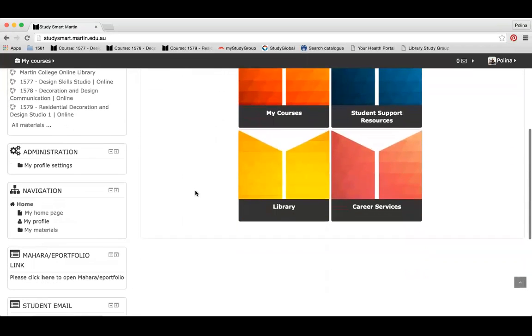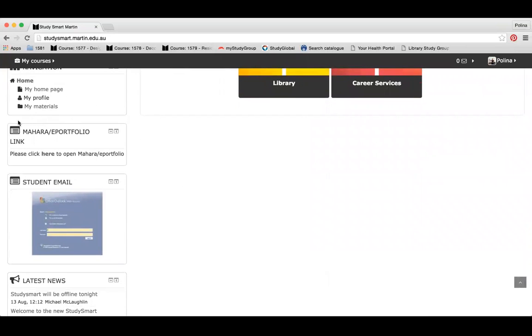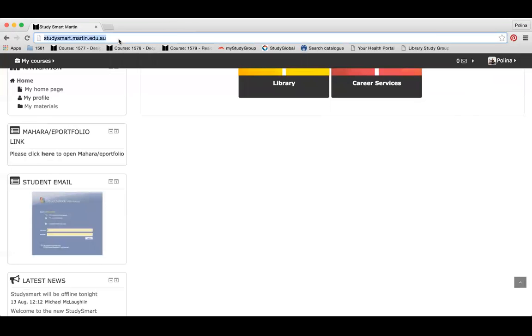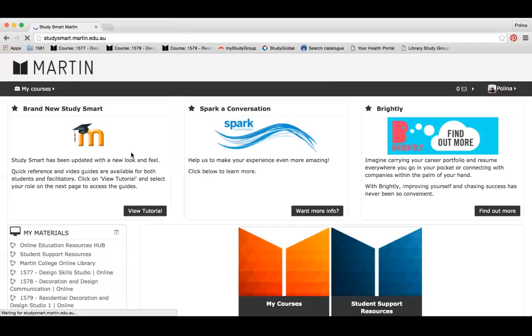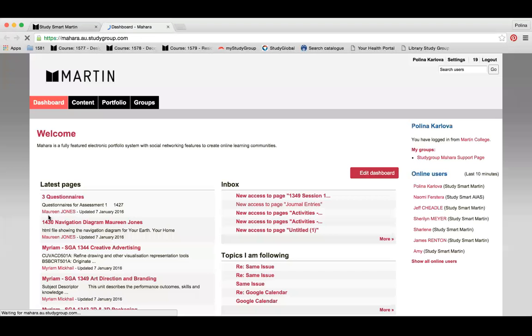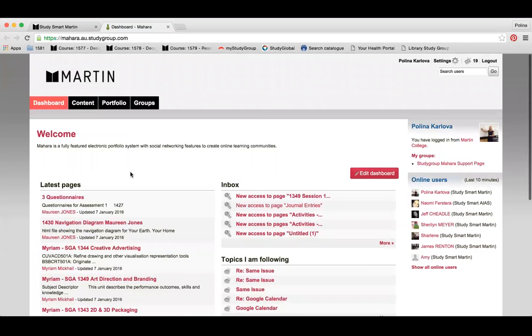So how to access ePortfolio? We need to scroll down from the main page and look at that little link saying, please click here to open Mahara ePortfolio. If you're not logged in to the website, it might ask you to log in again. It didn't do it for me now, so I'm just going to try it again. Sometimes, yes, see, it's asking me to log in again. So we're just going to do it quickly. Click here to log in, and then it takes us to Mahara.